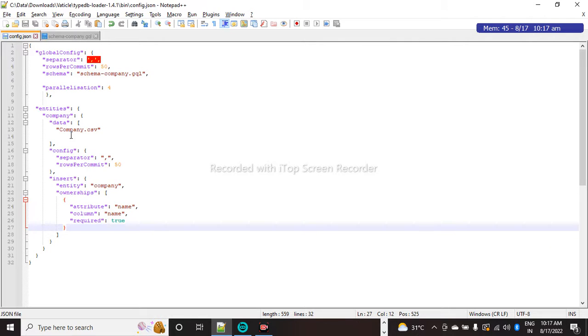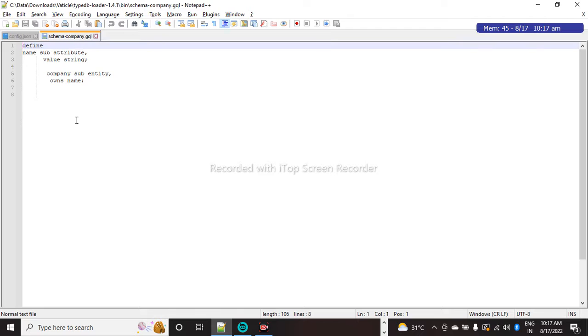Or in other words, here what I am specifying is from the company.csv file, pick up the column name and populate the attribute name for the entity company. And the schema is defined within the schema-company.gql. And if you go into the schema-company.gql, for this I currently have this. I have defined an attribute name that has a value string, and the company is an entity, and it owns a name.